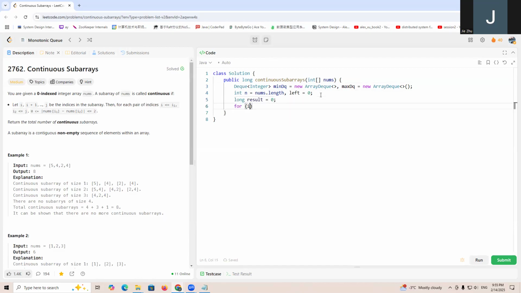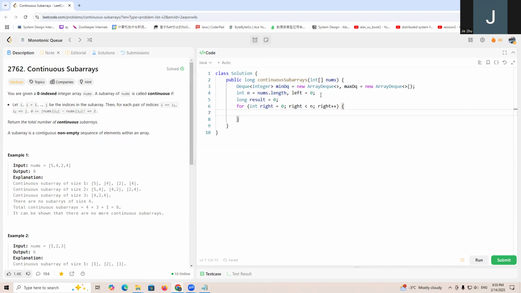So what we do is for int right equals 0, right smaller than n, right plus plus, right? Because for the min and max, the right index is included. So we are first trying to pick out those kind of useless elements, and also add the right index. So what we do is while min deck, call min q, right? So that gets simpler.